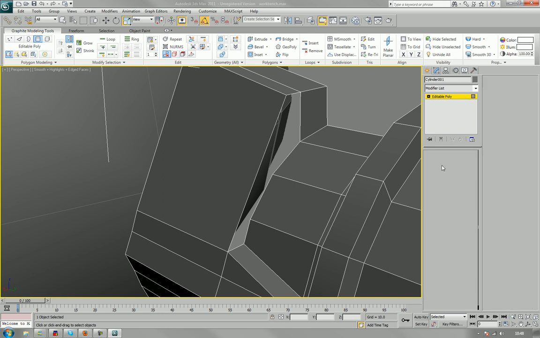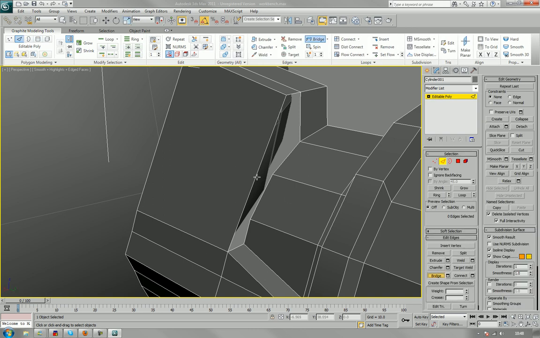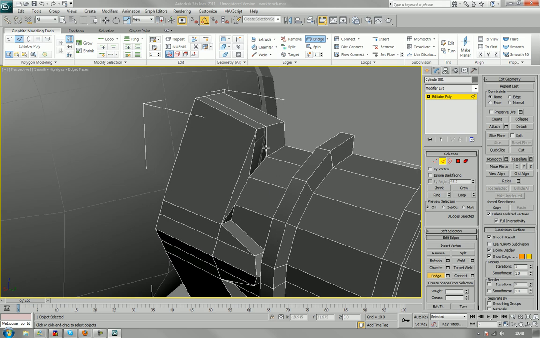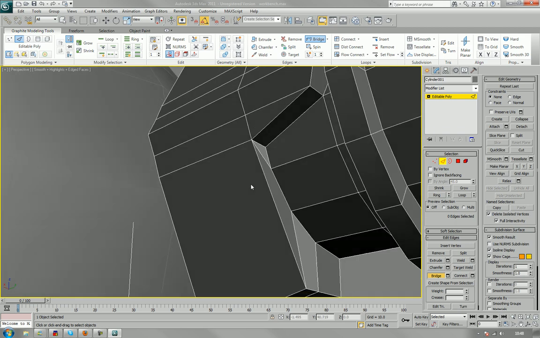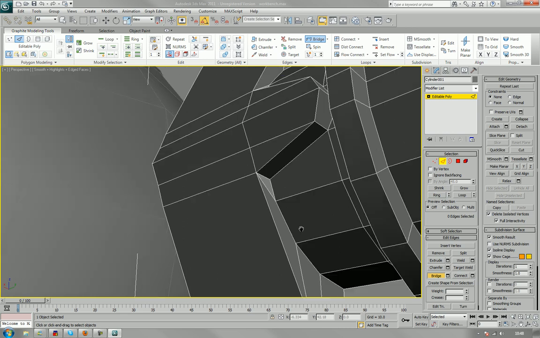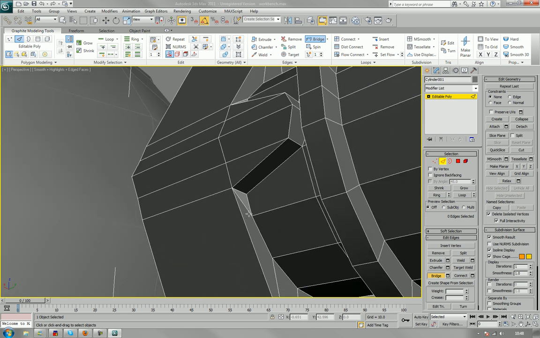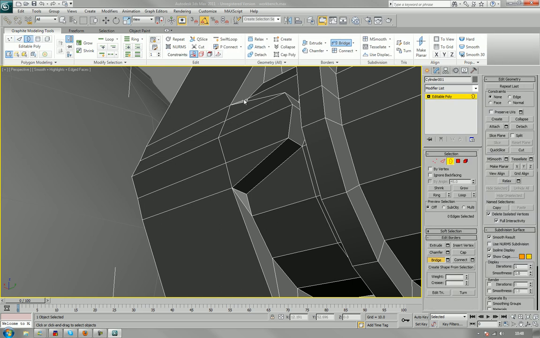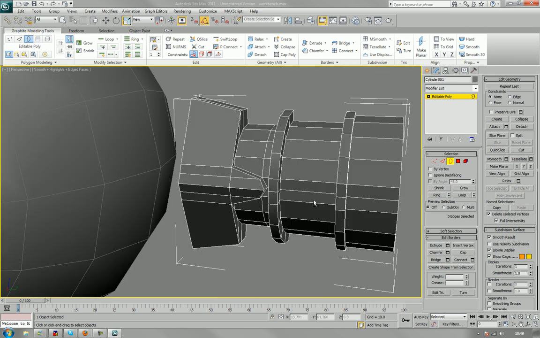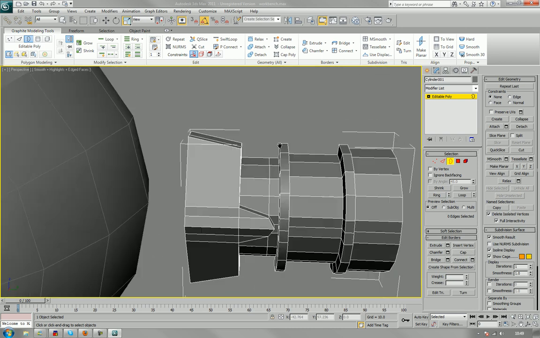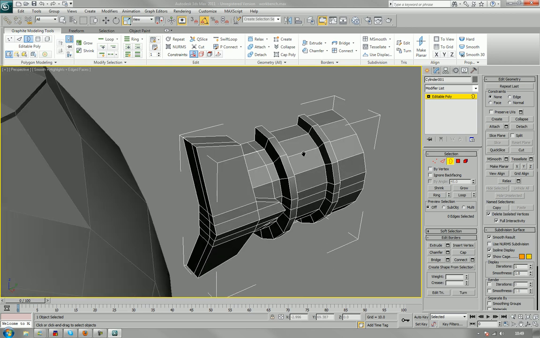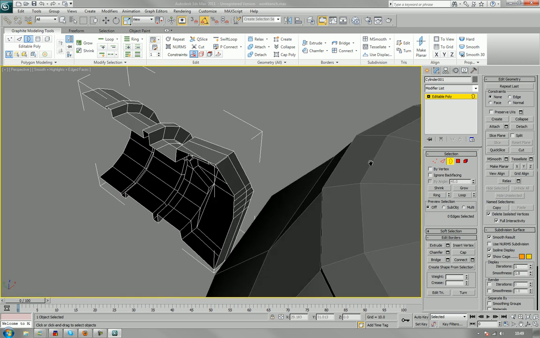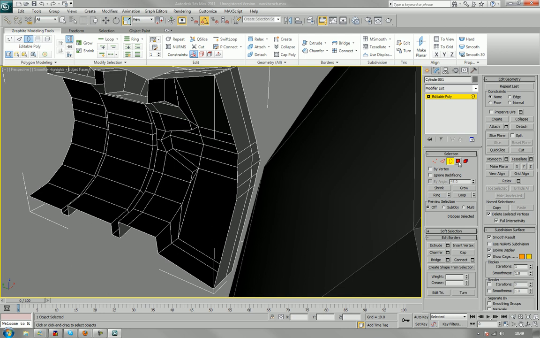And again. Bridge. Bridge won't work with tris, so you can either create a new edge here and not have a tri anymore, or just bridge, or just cap them in for the moment. I'm just going to cap mine. Okay. Down here, get rid of these.